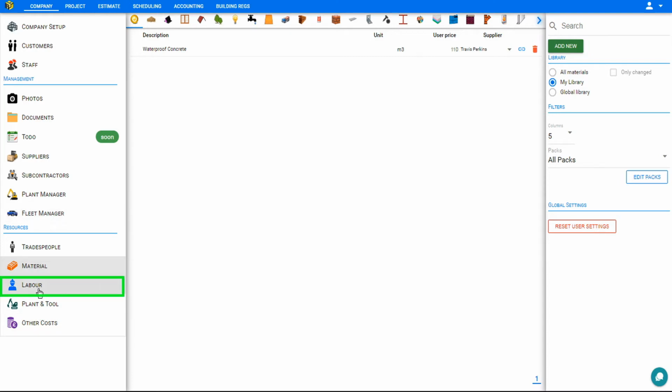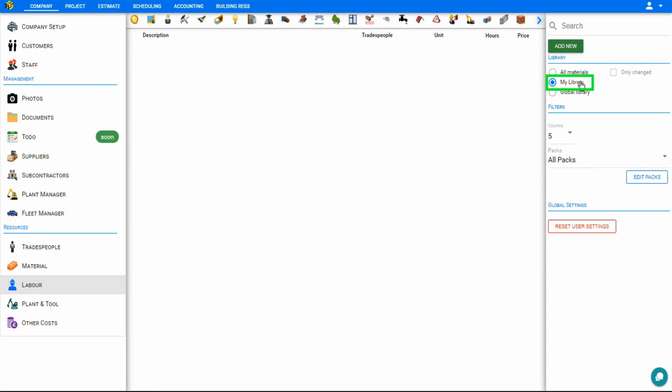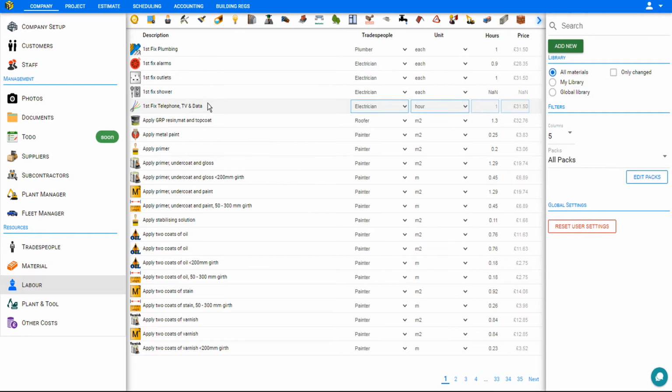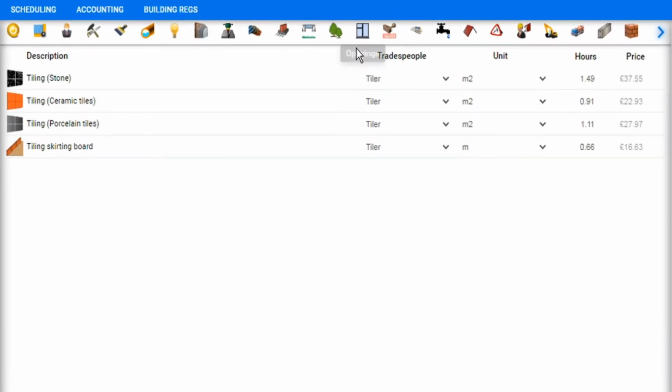Next, in the Resources section, we have Labor. And while My Library is selected, only our custom inputs will be shown. We can select all materials to show a full list of anticipated labor times for hundreds of different tasks. For example, if we're looking for tiling, we can type tiling in the search field, and this will filter the list down to tiling tradespeople with descriptions for tiling stone, ceramic tiles, porcelain tiles, or skirting boards. In this example, tiling stone, 1 square meter takes 1.49 hours, which would be a cost of £37.55.